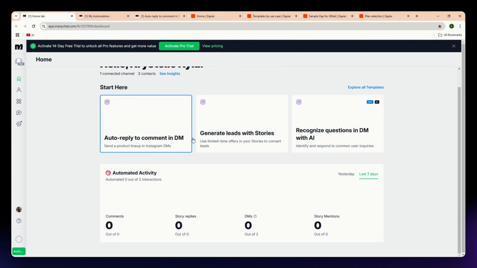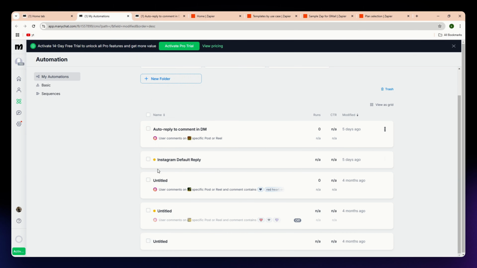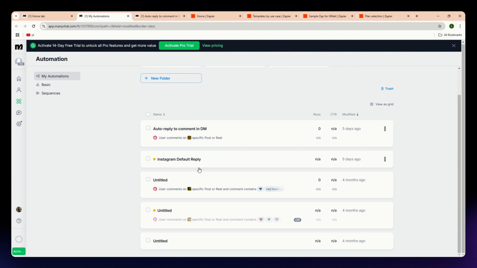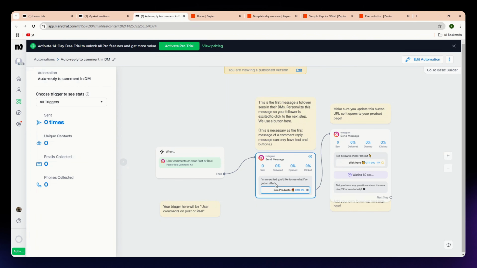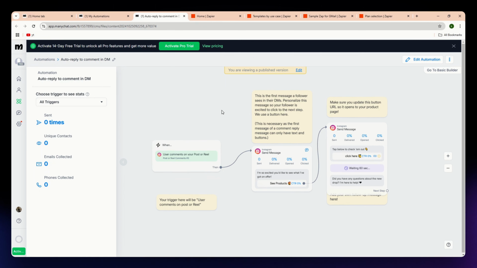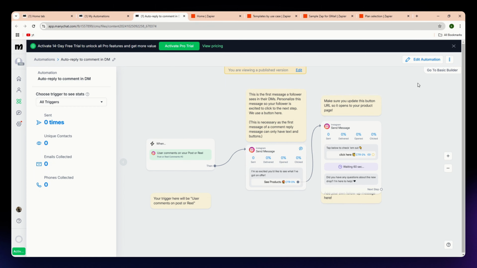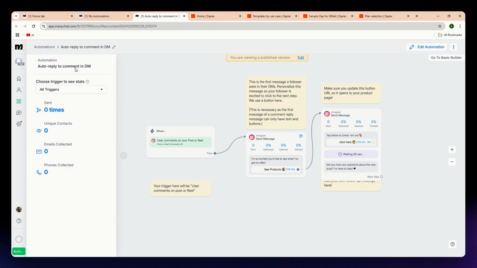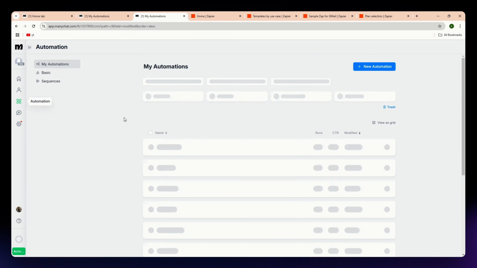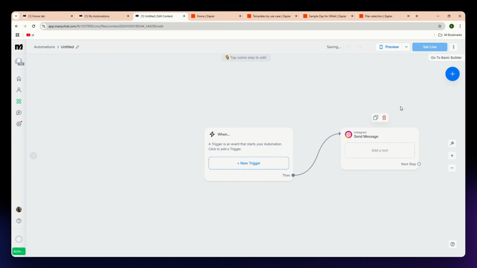So for ManyChat, this is a strong choice if you need a platform focused on building and managing automated messaging on channels like Facebook Messenger, Instagram, and also SMS. The chatbot builder is visual and straightforward, and it doesn't need any coding. If you start from scratch, I just need to show you that right now. So let us try to create one. I'm going to start from scratch.